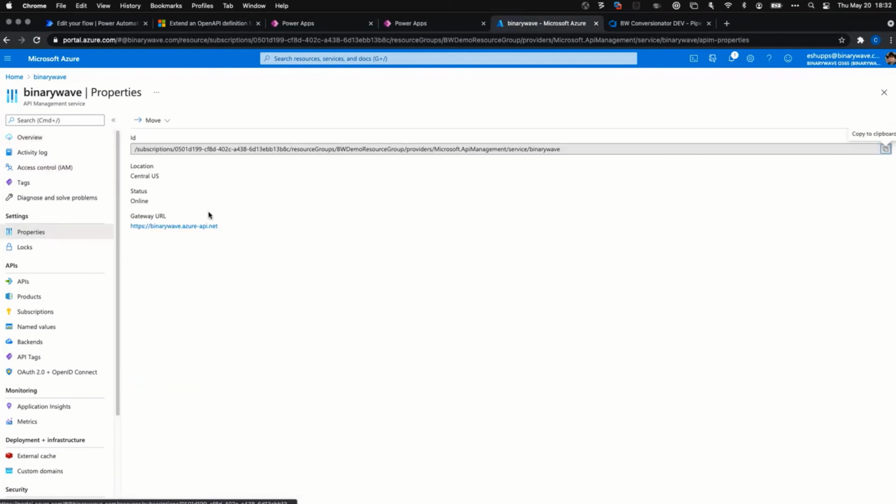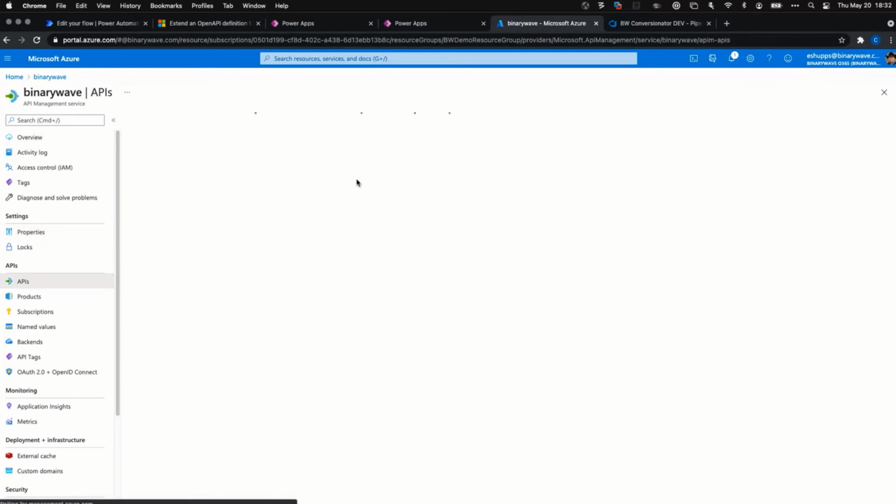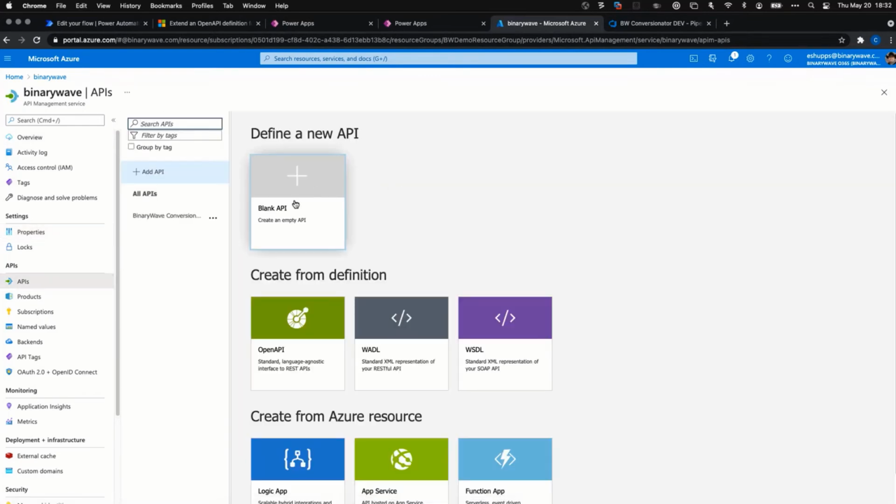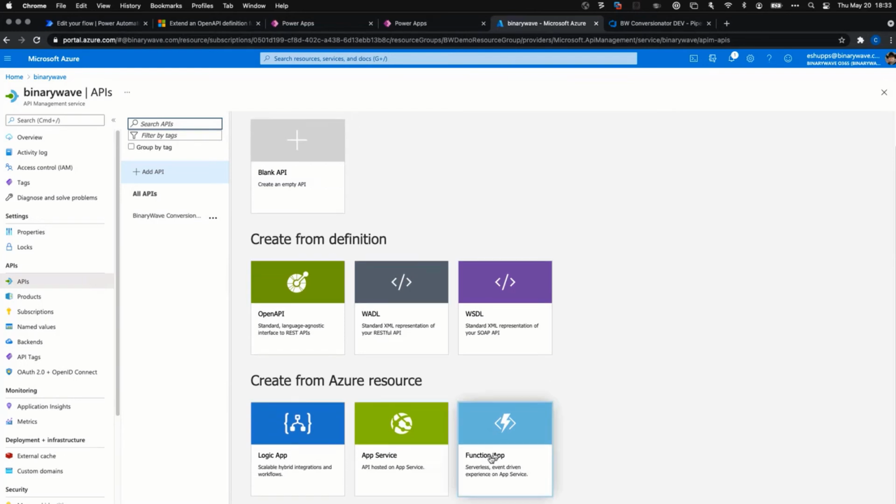There's several ways that you can define your APIs, okay? You can import an OpenAPI spec, just like we did in the custom connector. Or you can take what you built in your custom connector, go over here and import it into Azure API Management. Works great. You can do it from WSDL, from a WADL. There's different ways that you can do that. Or you can even, if you have a function app, import it.